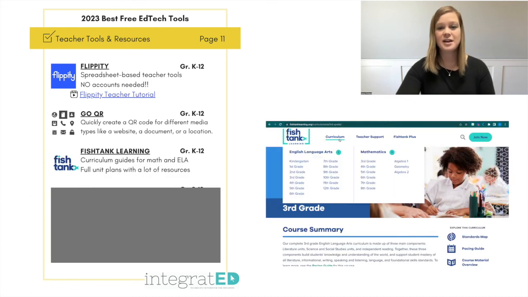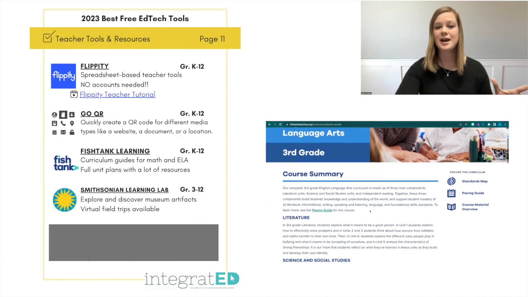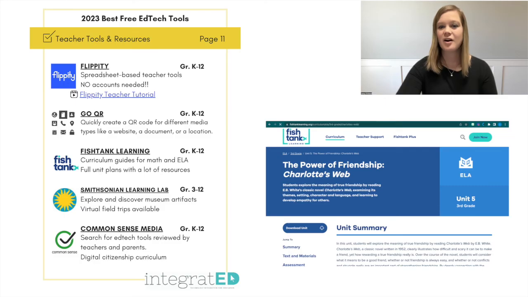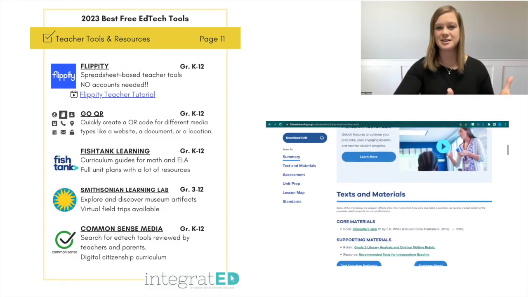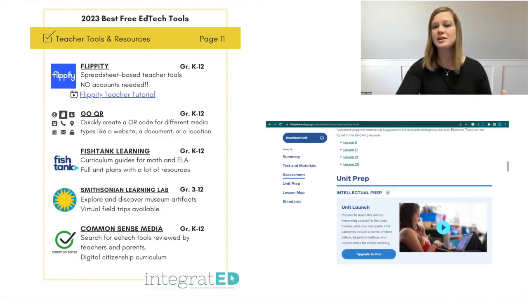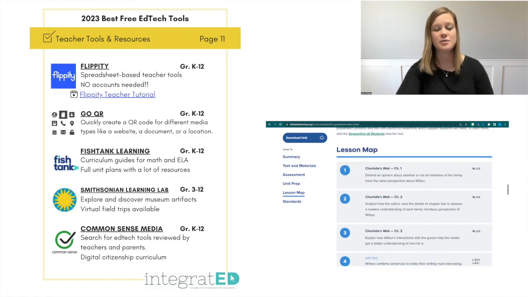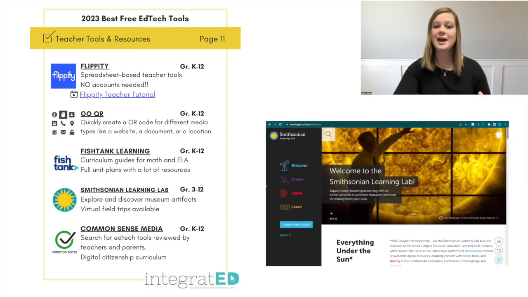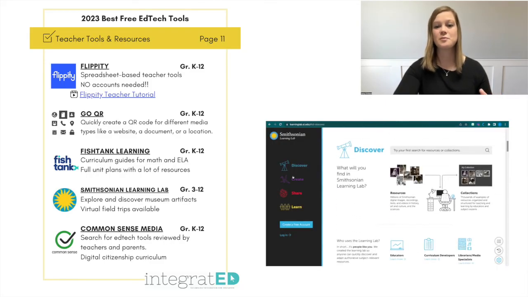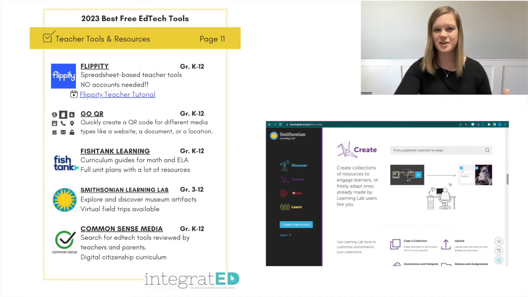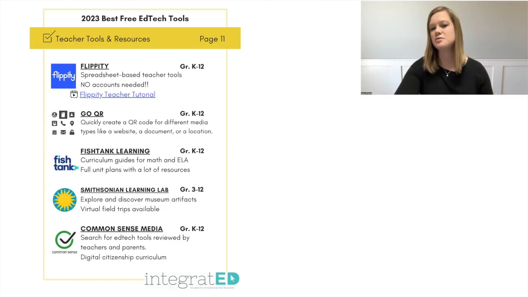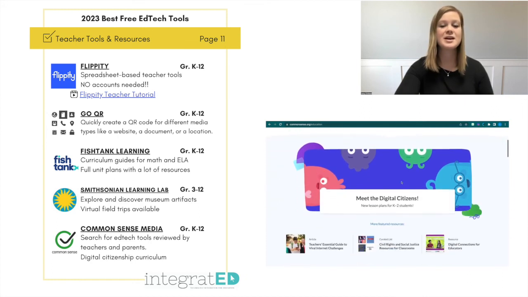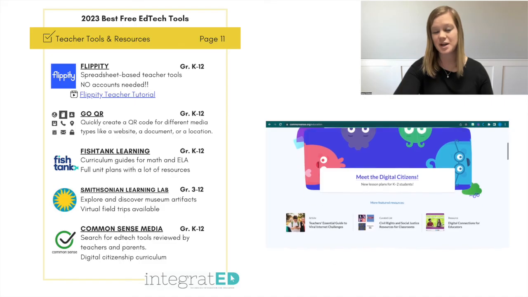Fish Tank Learning, the Smithsonian Learning Lab, and then this Common Sense Media. All 3 of these are big databases. Fish Tank Learning is curriculum guides for math and English language arts. They have full unit plans with a lot of resources. The Learning Lab is where you can explore and discover museum artifacts, and they have virtual field trips. And then Common Sense Media is used more for searching for Edtech tools, and they are reviewed by teachers and parents. They also have a digital citizenship curriculum.